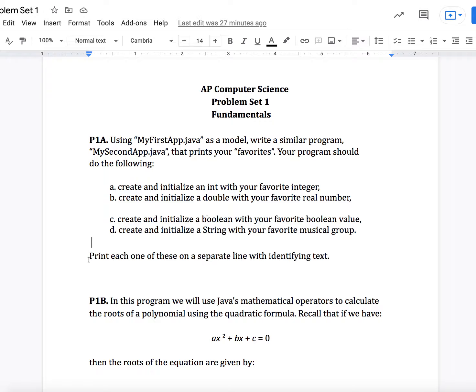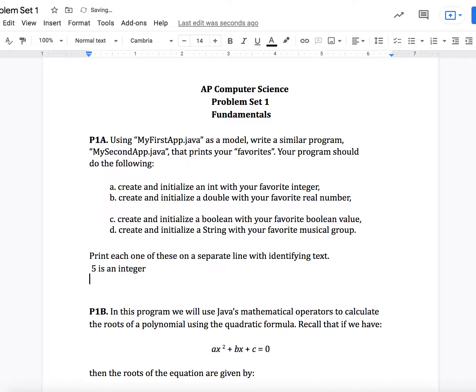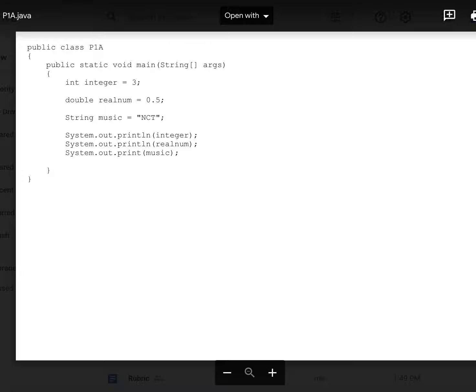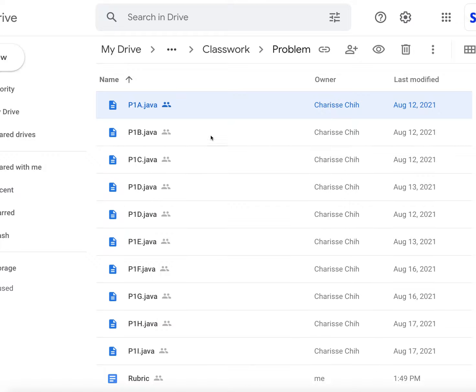All right, so it says right here, print out each one on a separate line with identifying text. So that means it'd be like, 5 is an integer, would be something that you can print out, right? And how would you do that? You would do num plus, and then you would do " is an integer", right, in your System.out.println. And of course, num is not a number, but I think it still would work, right? Okay, so that's what I was looking for. So you might have got dinged on that one right there. But for the most part, most of you guys have got this one in the bag, no problems.